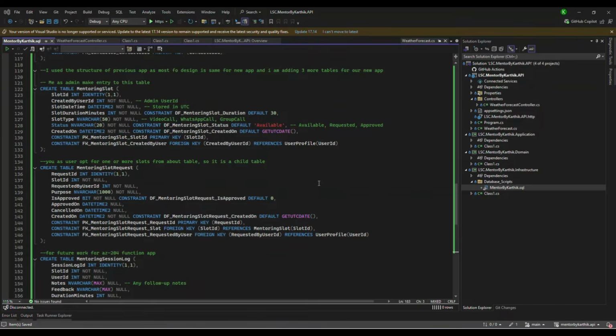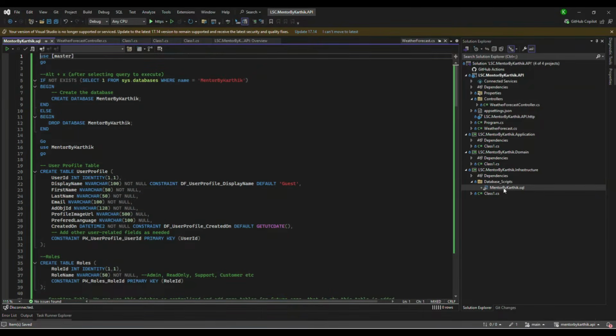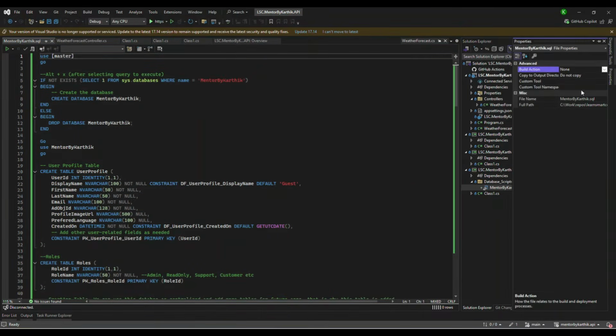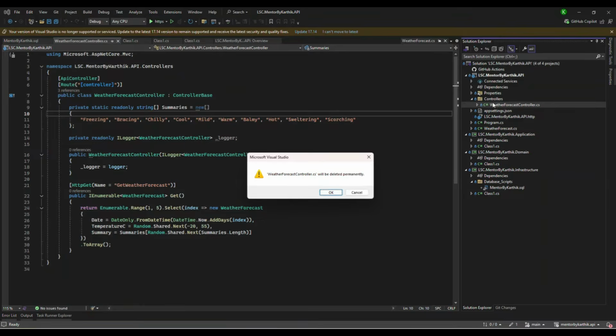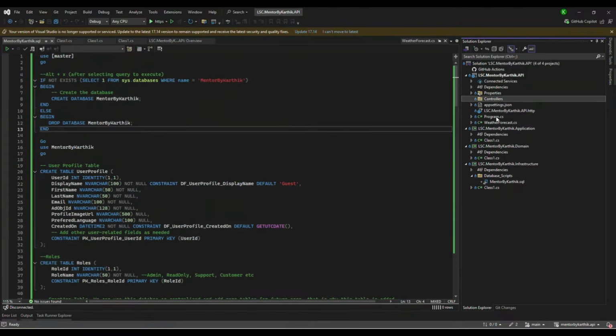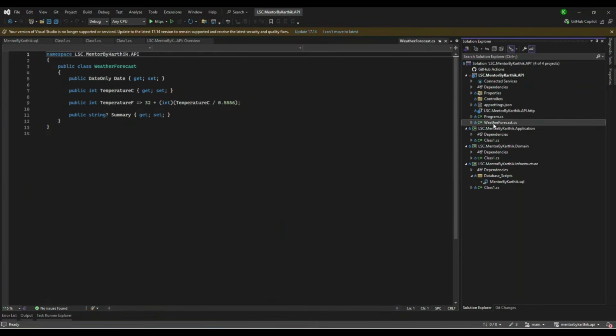Now I copy pasted that SQL script in this project. So under the infrastructure, under the database script folder, you will see this, and it should be selected with build action none, copy none. We don't need to copy this. This is only for you guys, for referencing a particular script.